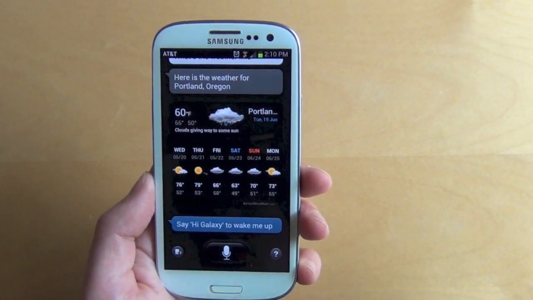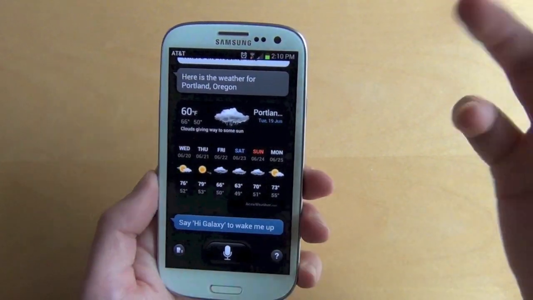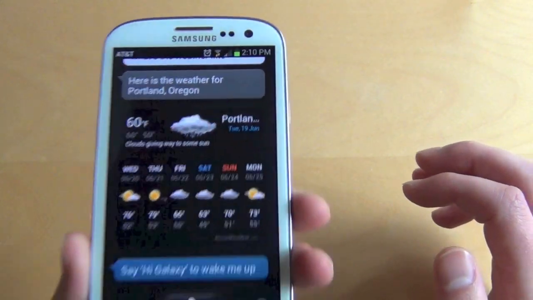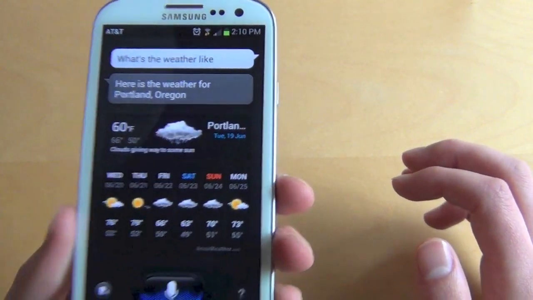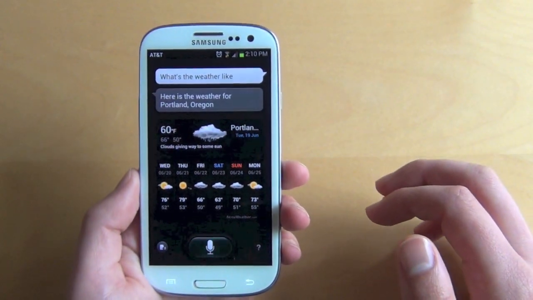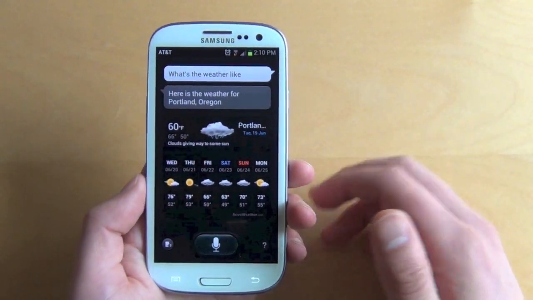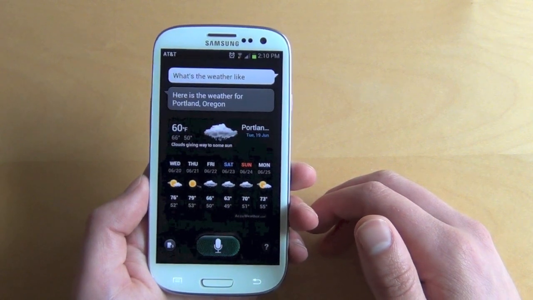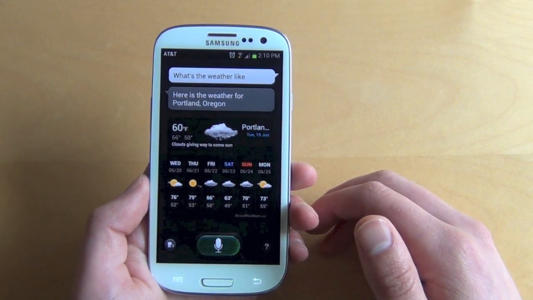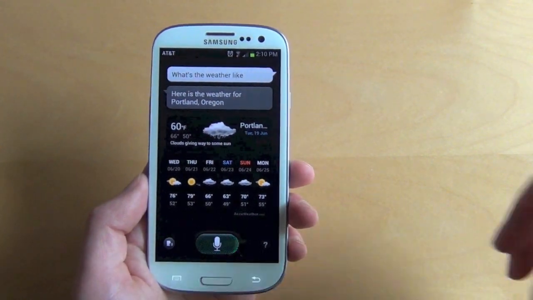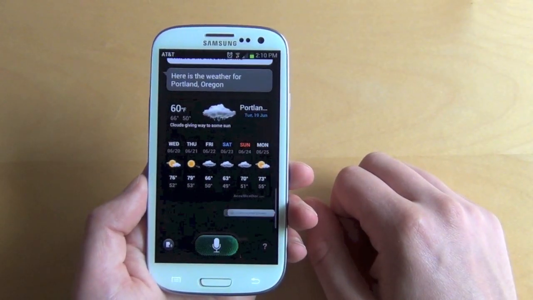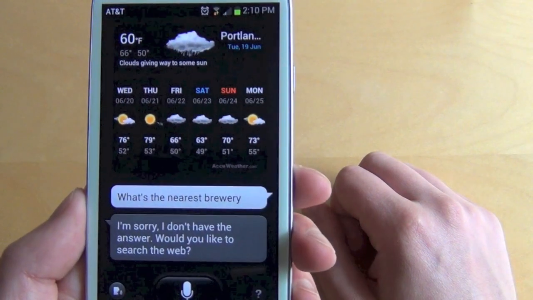So the next one, let's find a local brewery. Hi Galaxy. What's the nearest brewery? Brewery? It's such a weird, hard word to say. Let's see if it finds anything. Thinking. When it's doing that turquoise roll, that means it's thinking, and it's been taking a while today. Here we go.